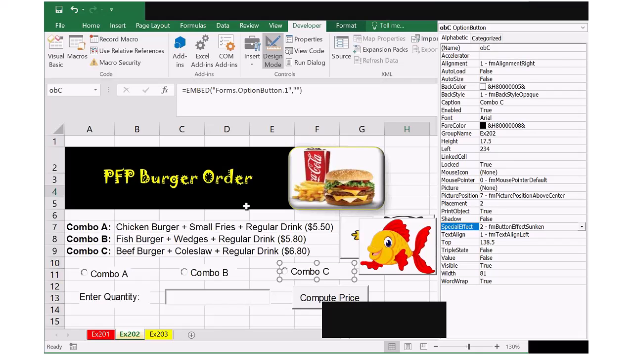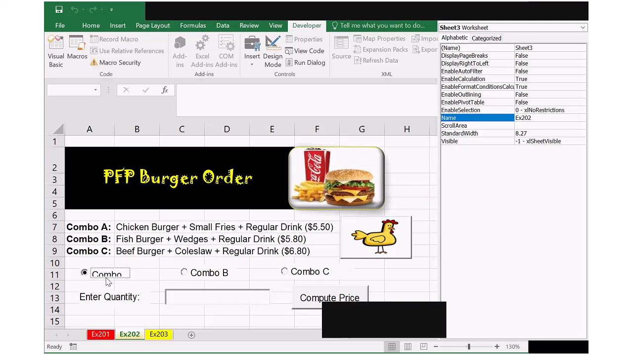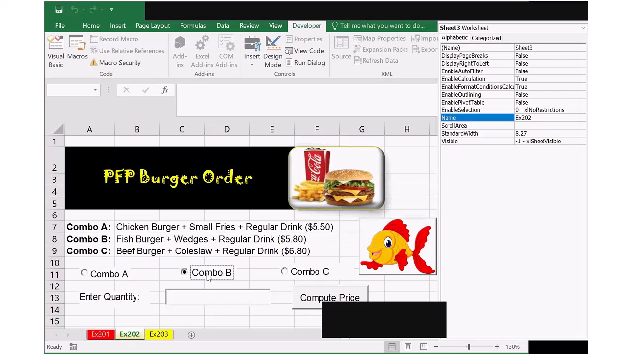So I'm going to go back to my burger order form. Can I test it immediately? I can't. I have to get out of design mode first. Okay, let me click combo A. I should see chicken only. Let me click combo B. I should see the fish only. Let me click combo C. I should see the beef only. Okay? Any problems so far? Any issues?